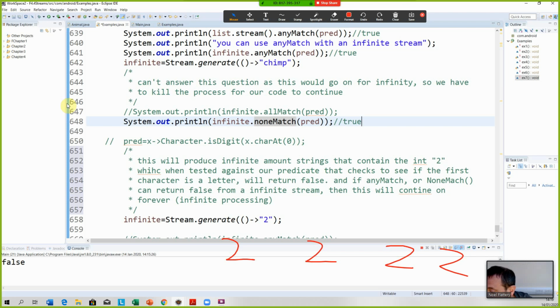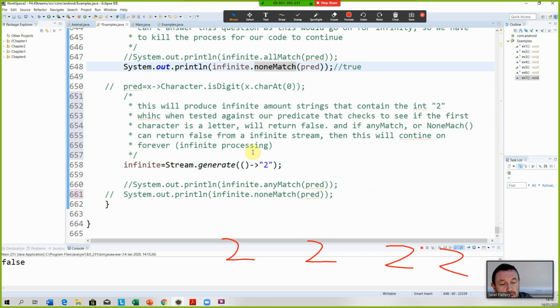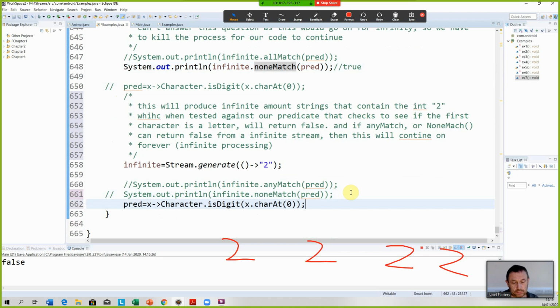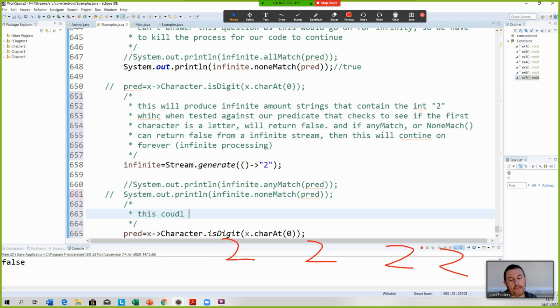Okay, so I'm going to go on now, just to briefly show you. That's a predicate to check that your first character is a number. That's what that guy is. Okay, that's a predicate to check that the first character in your string is a number. Now, that could come in useful with GUIs. All right, that could be useful in GUIs.